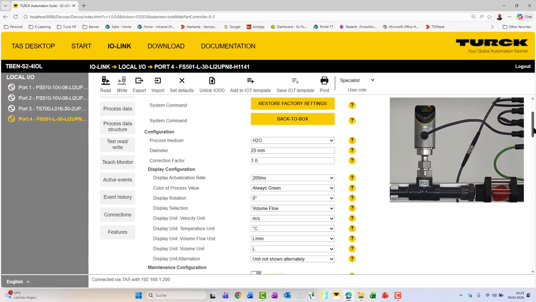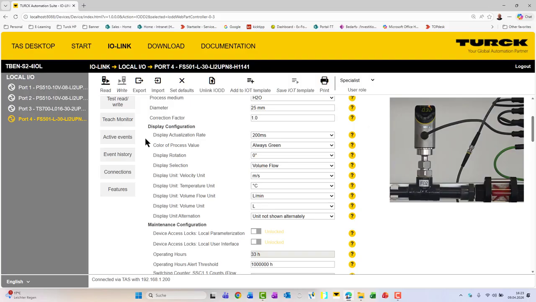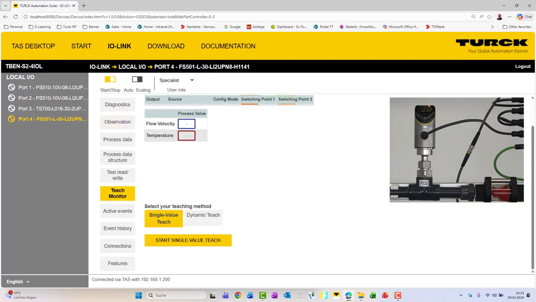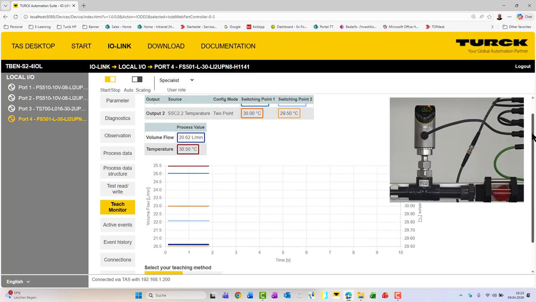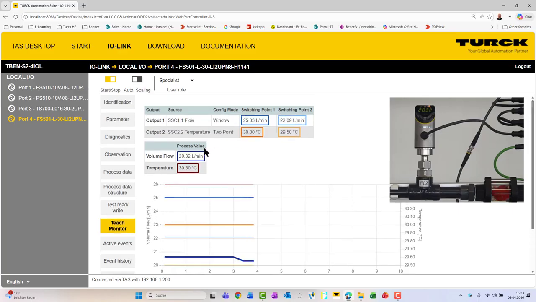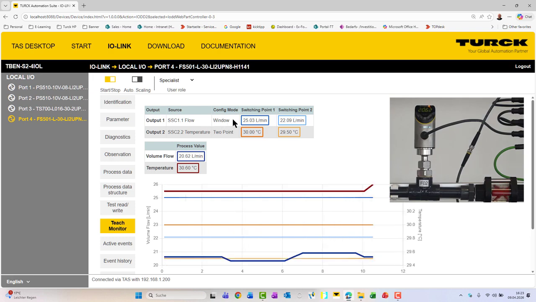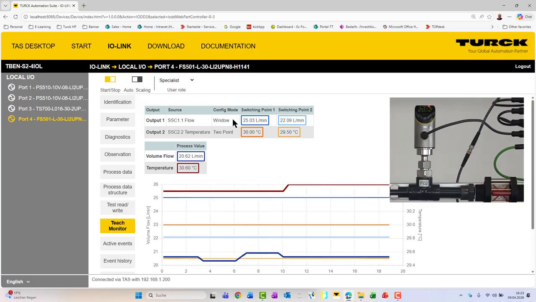So when I go into the Teach monitor now, you will see the process value has changed to liter per minute, as well as the units on the outputs. And if you view the sensor itself, the unit there on the display has also changed to liter per minute.